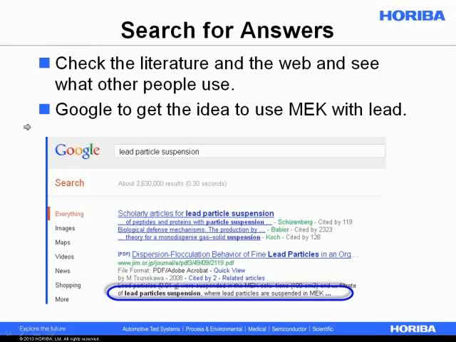We go into Google and type in a phrase that might make sense, like lead particle suspension. And he just came across an article somewhere that says, yeah, well, we dispersed ours in MEK. So this is kind of how we search for refractive index and for other things these days, and it's often how we find information, including ways that we might choose which liquid we should use for dispersing our particles.